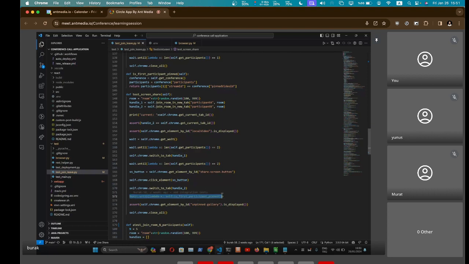Actually, there's some wait here, but I think there's some issue with that, and I commented it out. Maybe we can also check this. Yeah, this is the first participant pinned, but I think for the pinning participant, it is not set in the UI part, so the logic was false. So I deleted this.